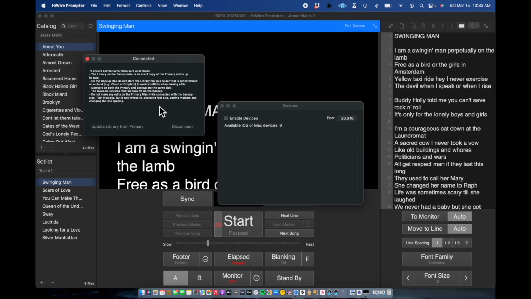It'll have a list of notes on it. Just please be mindful of these notes. It says to ensure perfect sync, make sure at all times the library on the backup Mac is an exact copy of the primary and is up to date. Number 2, on the backup Mac, do not store the library file on a folder that is synchronized on a cloud, i.e. iCloud or Dropbox, to avoid conflicts when making edits.